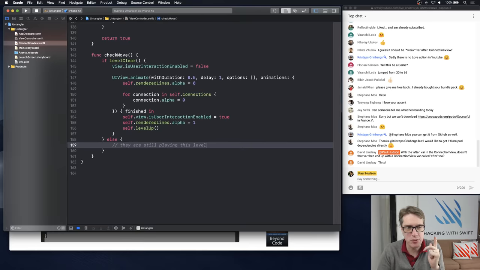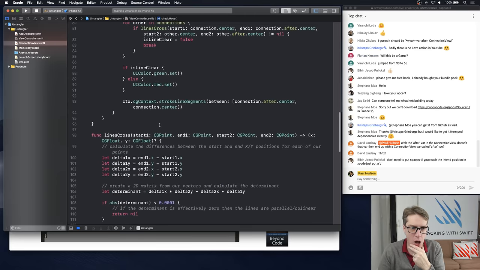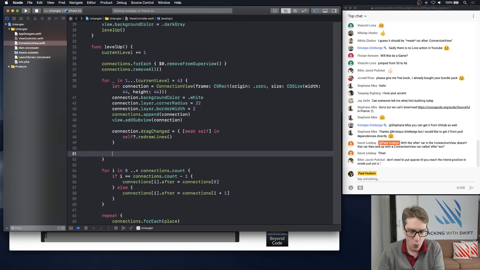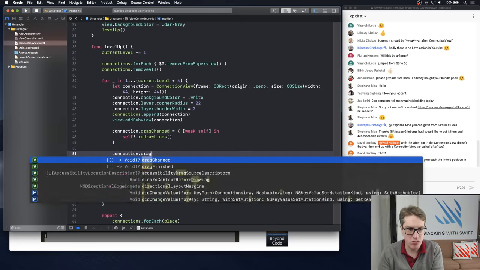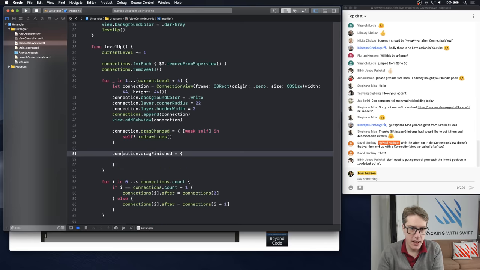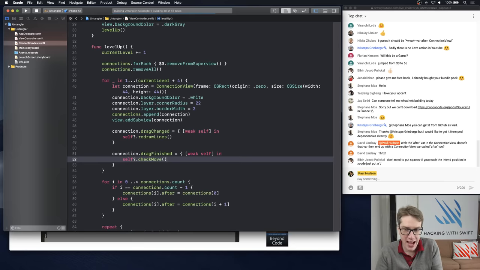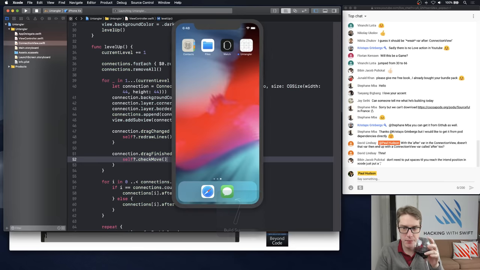Now, of course, we want to trigger check move when they've released their finger. When they've made a move, we want to say, did that finish the level or not? So we have a closure for that already. Here we have drag changed being set. We'll add to that connection.dragFinished. Same thing, weak self in, self question mark, dot check move. So when they've released the finger, every time, check whether they've won the game or not. I'll press Command R now, and hopefully we should get somewhere.